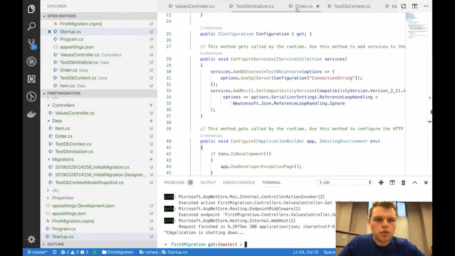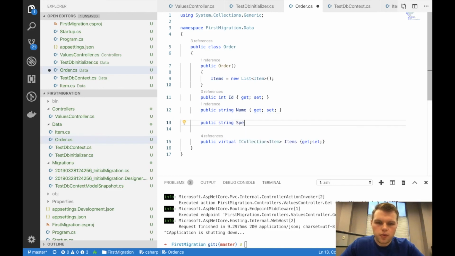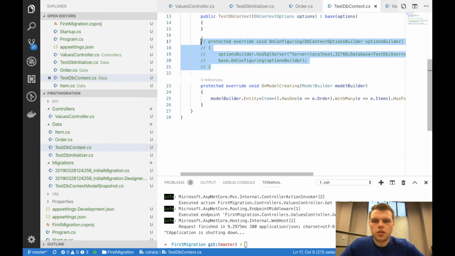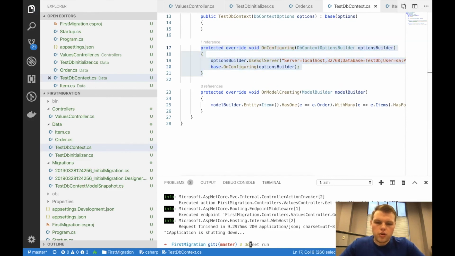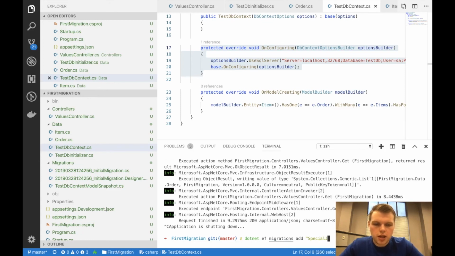So if we go over to order, let's say we want to add a new field for special instructions. We're going to add that property here. We're going to do a get set on it. And now with that, all we need to do is go back into our TestDB context, tell what provider to use, and then we're going to do a dotnet ef migrations add. This time we're going to call it special instructions. So we added.